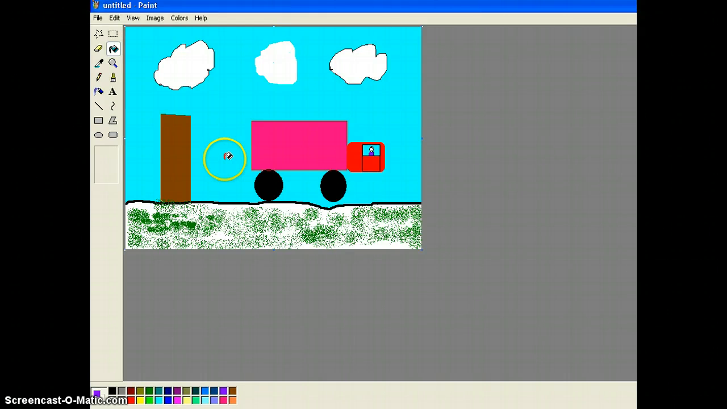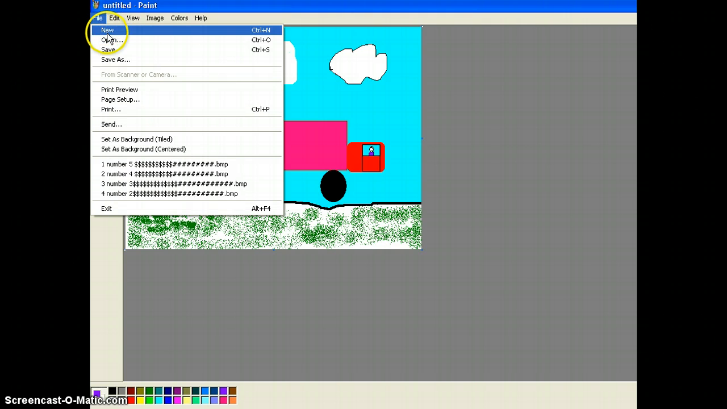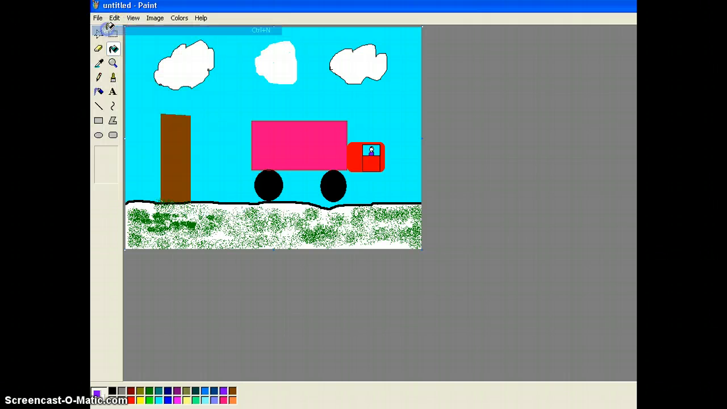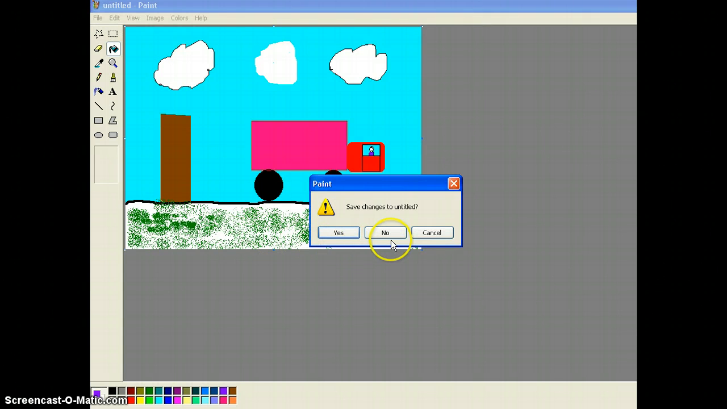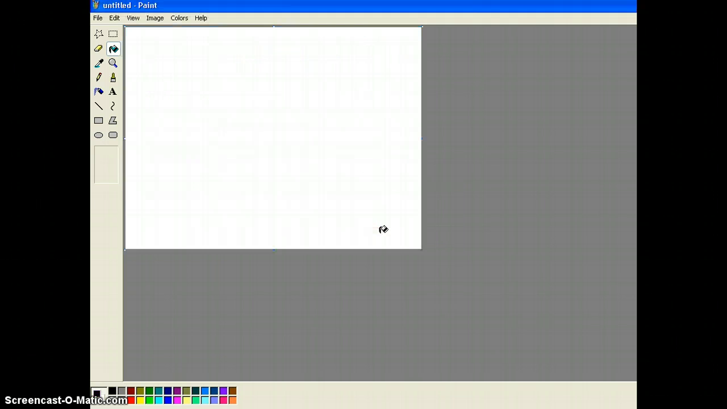Now, since we're just practicing today, we're not going to be saving anything. So once you fill up your page, you might want to start a new page. All you have to do for that is go up to the word File and click, and I say I want a new page. Okay, I'm done with this one. I'm not going to save it. I just want to do another picture. I'm going to click on New, and when this comes up, it says Save Changes to Untitled. I'm just going to say no. We're not going to save anything today, so I'm just going to say no. I don't want to save. And now I have a blank page again, and then I can just start drawing something else.